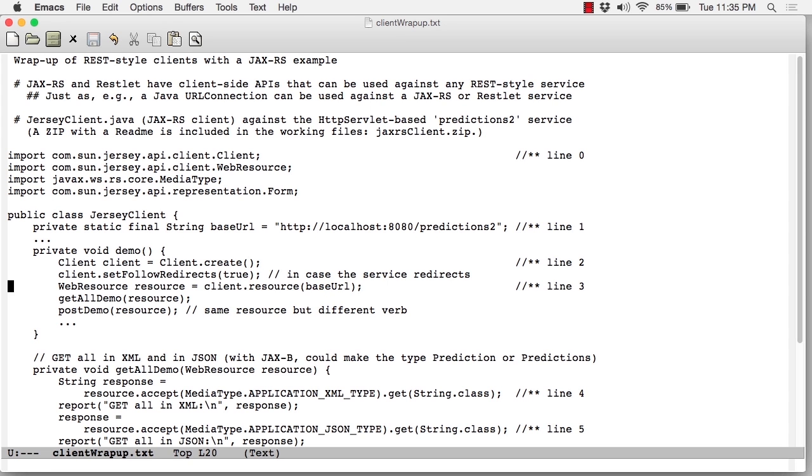At line 3, you see the WebResource. In this case, it's the predictions service. You create that, of course, with a URL. What follows are a series of short tests. So, for example, the first one called getAllDemo does a getAll request against the prediction service for both XML and JSON responses. There's a post demo, a put demo, a delete demo, and so forth. We're going to look at just 2 of these.